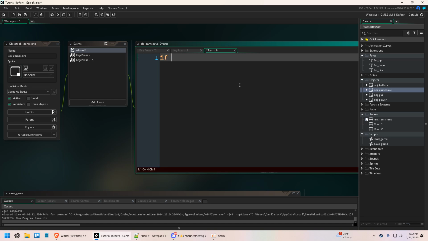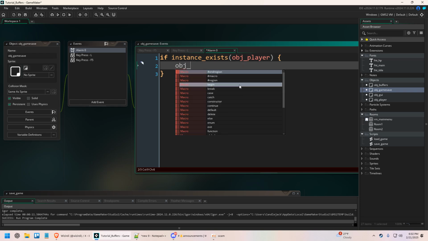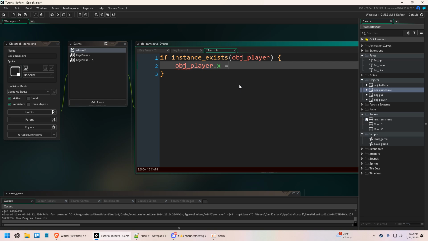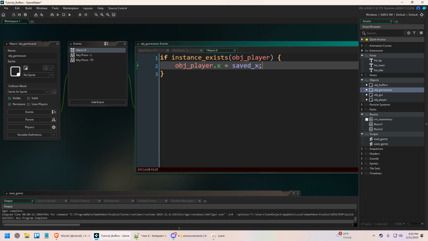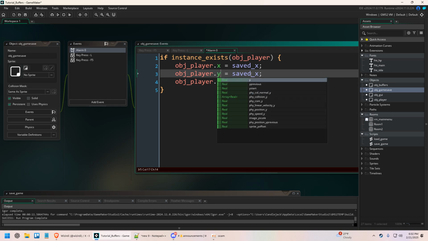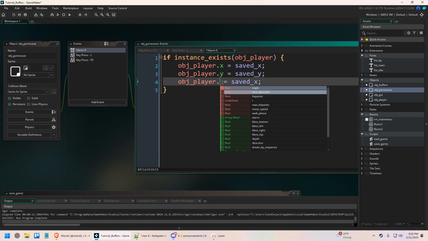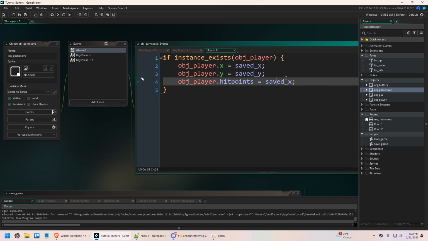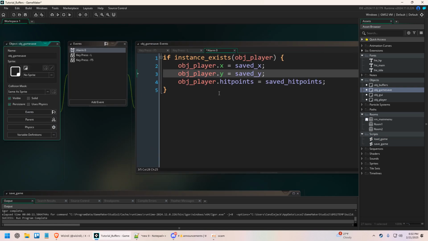So we're going to say if instance exists, object player, then we're going to assign everything. What was it? Saved X? Was that right? I hope so. Saved Y, and then hit points. And this is really all there is. Hit points. Put that there too. Just want to double check that those variables are right. And they are. All right, that should be it.